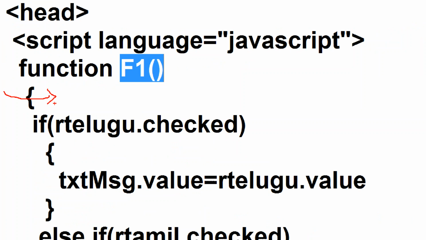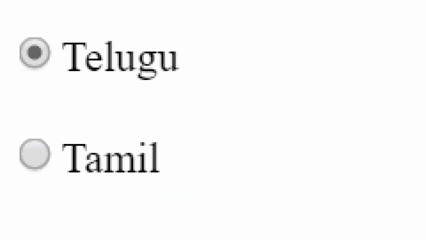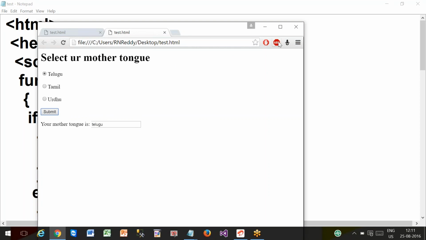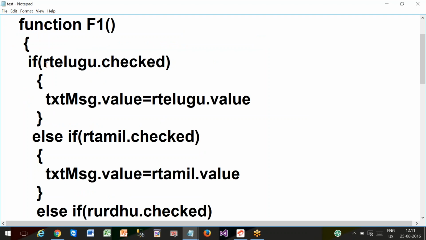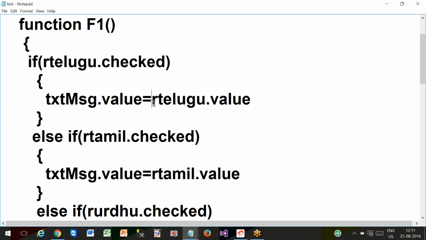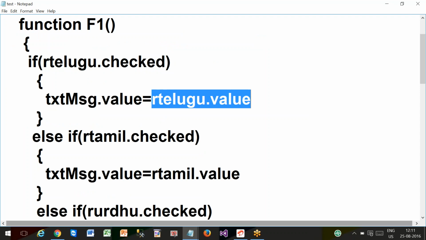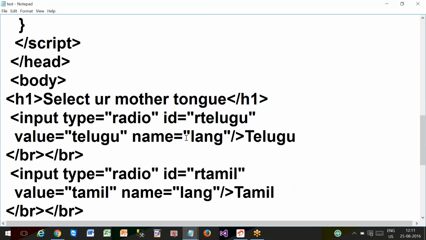Here you have so many if else if. R Telugu dot checked, because the first checkbox checked is true or false? True. That's the reason control will say it is true. True means the if block will execute. That is R Telugu dot value. R Telugu dot value is what? The first radio button Telugu dot value is what? Small Telugu.